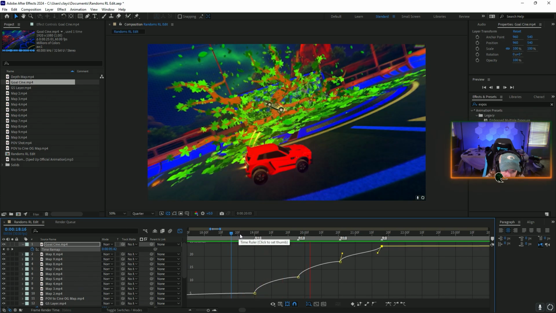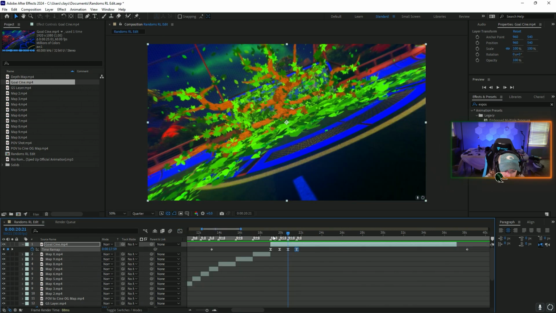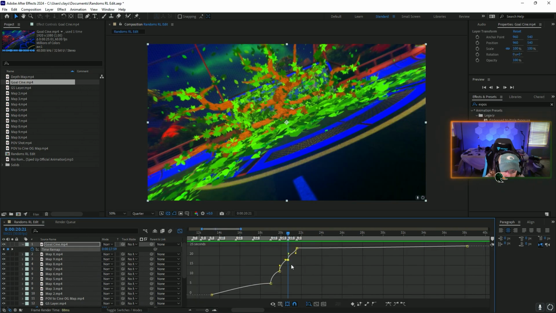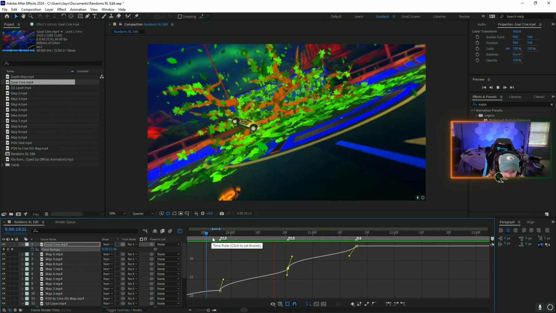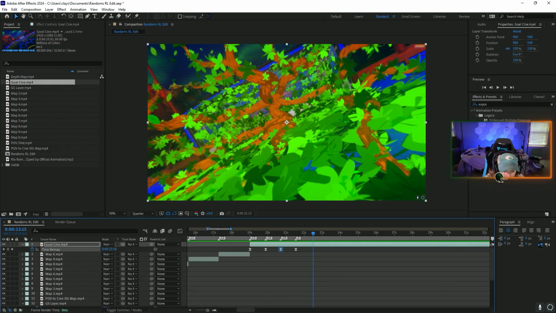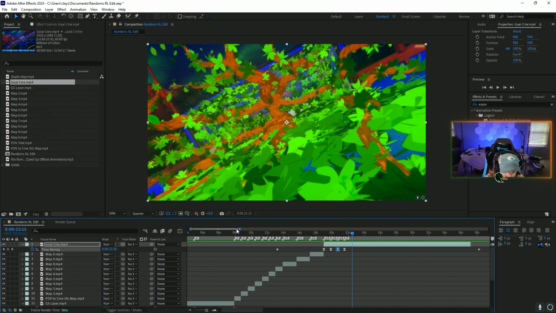This needs to have a little bit more oomph, I think. We'll go to this one, zoom in a little bit more. I'll even drag that one down a little bit. I like that. Now that we have that done, we can start adding effects.